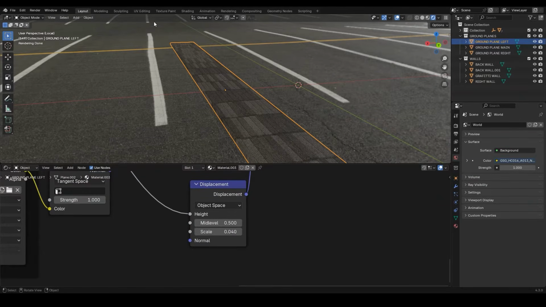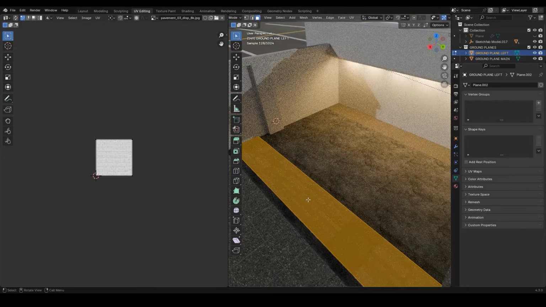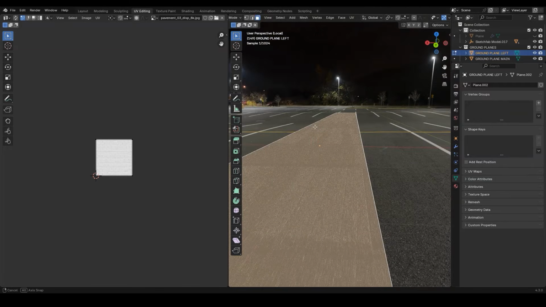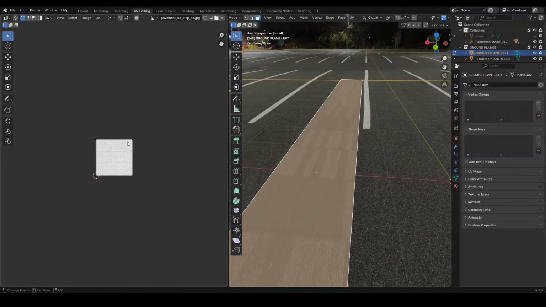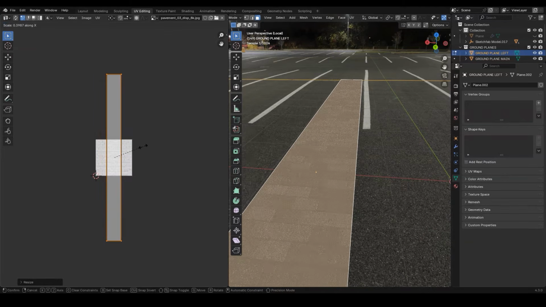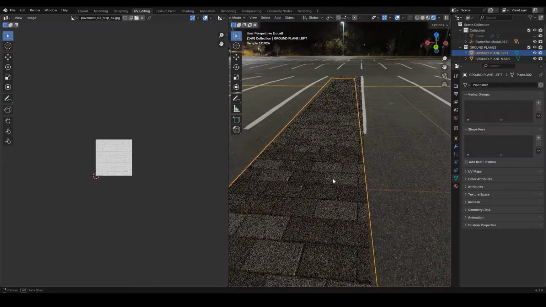Then jump into the UV editing tab. Make sure the left ground plane is isolated. And in the edit mode, choose the face selection tool. Select this face on top. And in the UV editing tab, press A to select everything. Press S then Y to scale it up on the Y axis. Then scale it down on the X axis until it feels reasonable.